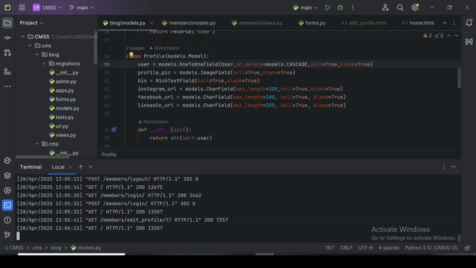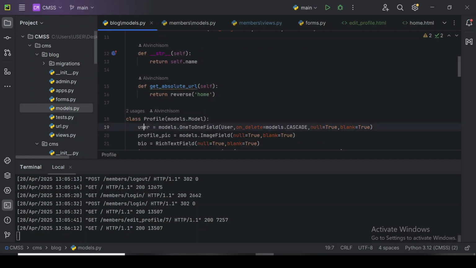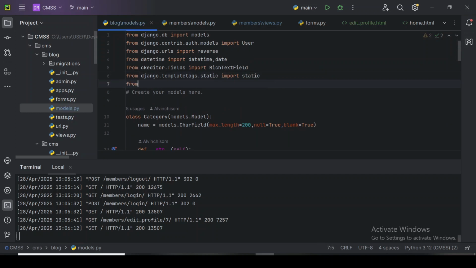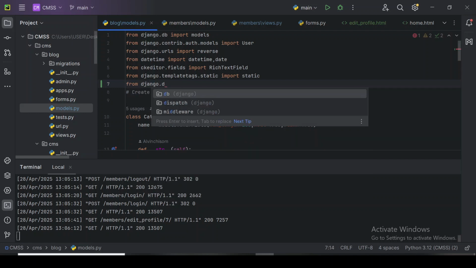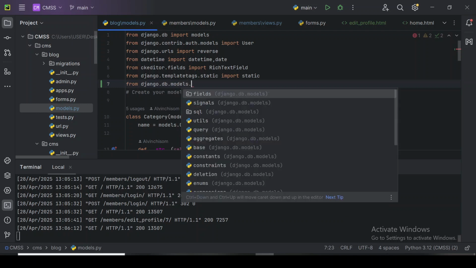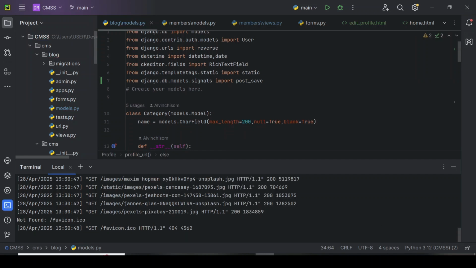So we're going to head on to our blog, our models.py. So this is where we'll have our profile. So how are we going to do that? We're going to make use of something called signals. So up here we're going to try and import that. So we're going to say from django.db.models.signals import post_save. So now we have this.